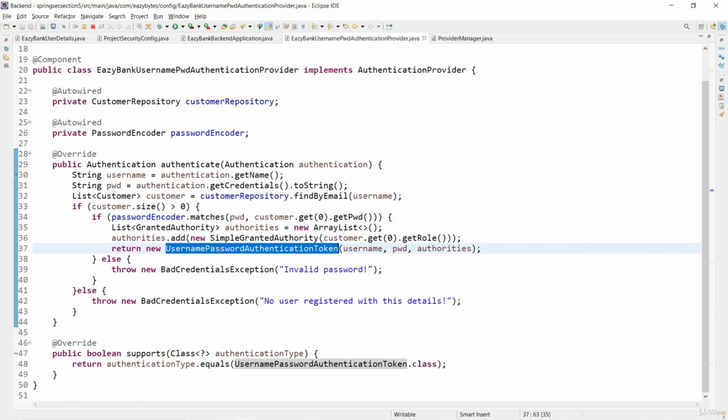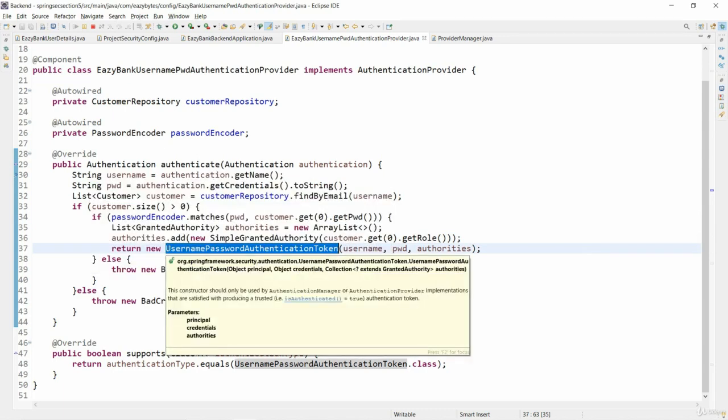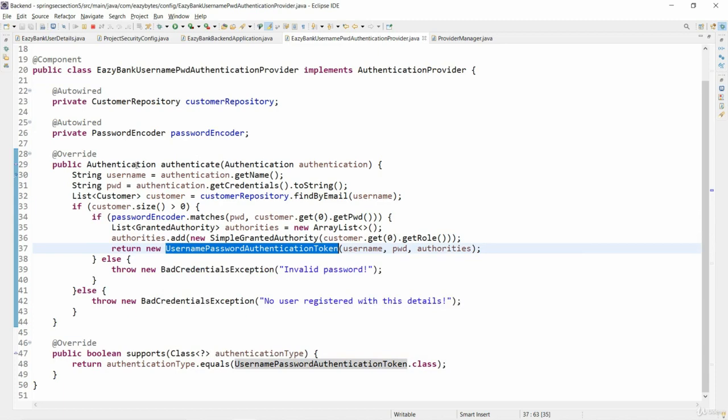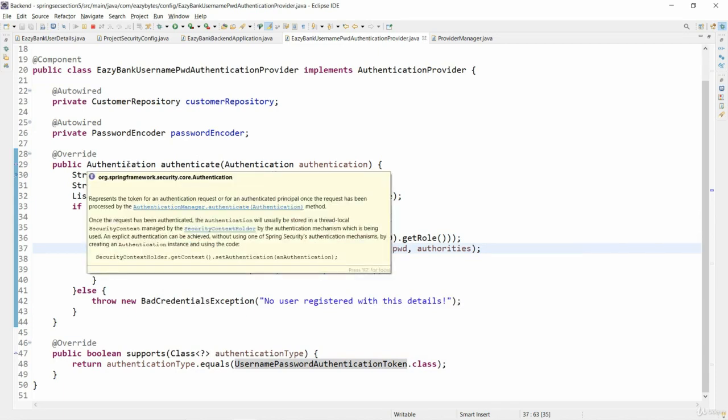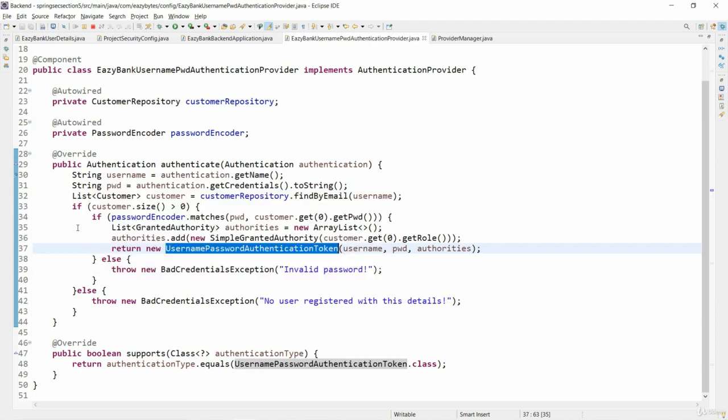If you remember, in our previous videos we have discussed this. This is an implementation of the authentication interface itself. So when I form an object of this class and return it from the authenticate method, the framework will happily accept that and will not throw any issues.